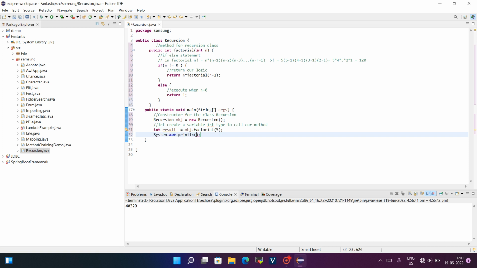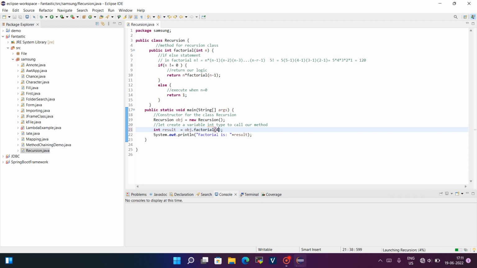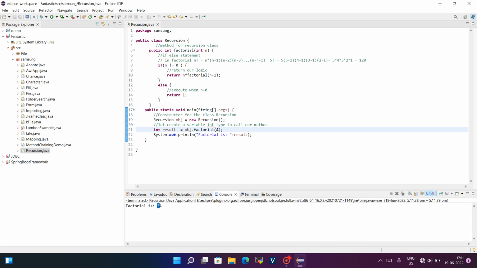So we want the factorial of, okay, then our variable that we just recently declared. Let me see what will be the output of it. Okay, we are getting 120 as our output. 5 factorial is 120. Let me try with 4. 4 factorial is 24.